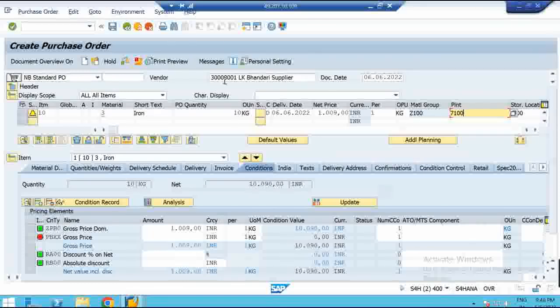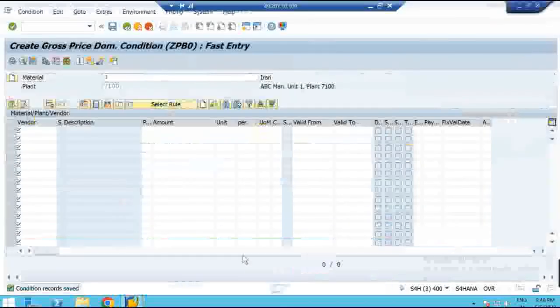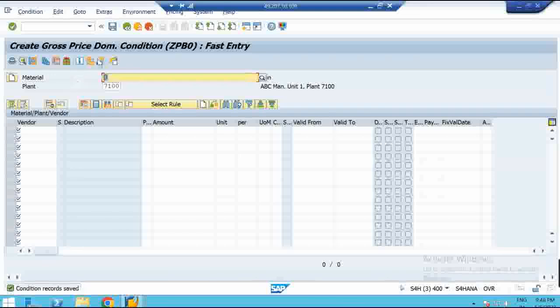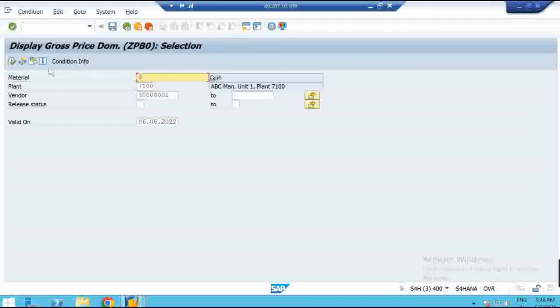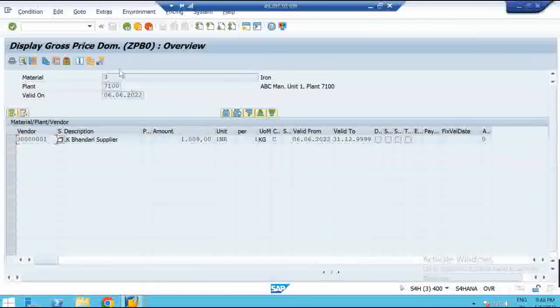So these 3 parameters I have done. You can see the same parameters I have given as input in the PO, so everything is satisfied. Then it will pick the amount. That's what I have done, right? Go to the display, then you can better understand. Enter, go inside. You can see I maintained this material, this plant, this vendor. These 3 inputs I have given in the PO, all are satisfied. That's why it is picking this amount.